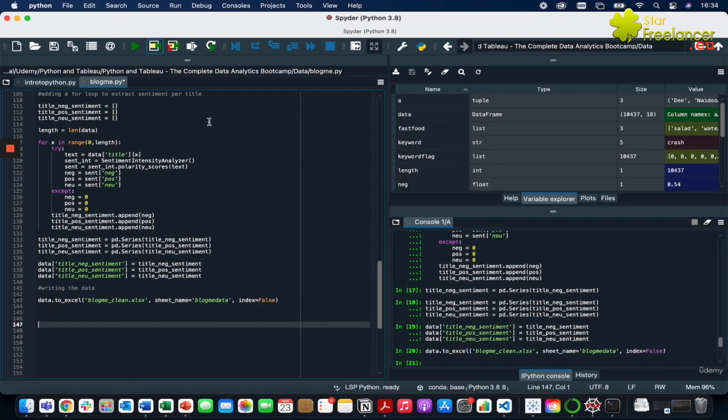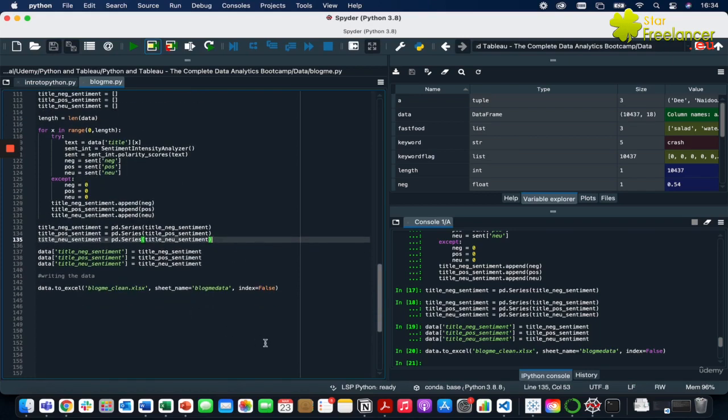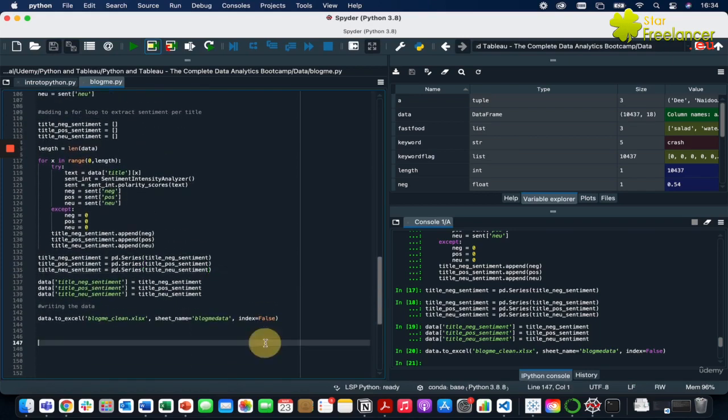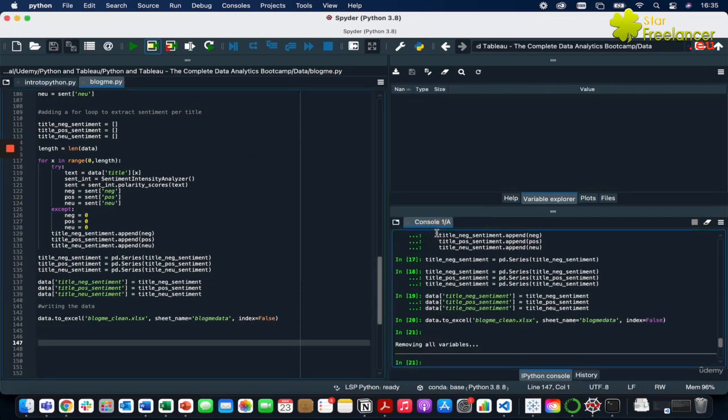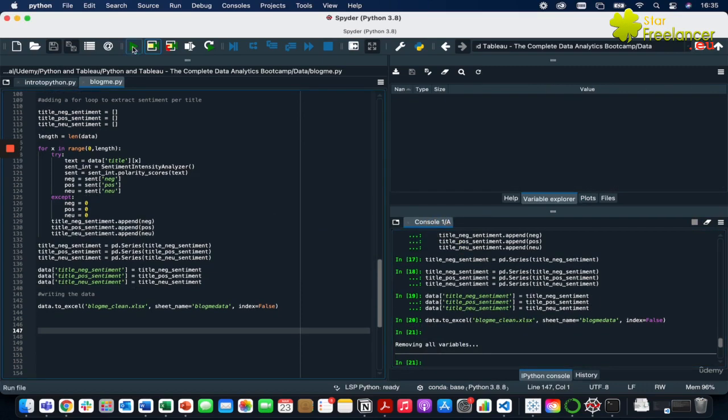Perfect. Once you're done, you can click save. And while we're here, let's do a full run just to make sure we don't have any errors. So let's clear our variables. You can say yes. And let's do one more run. So you can click on run.